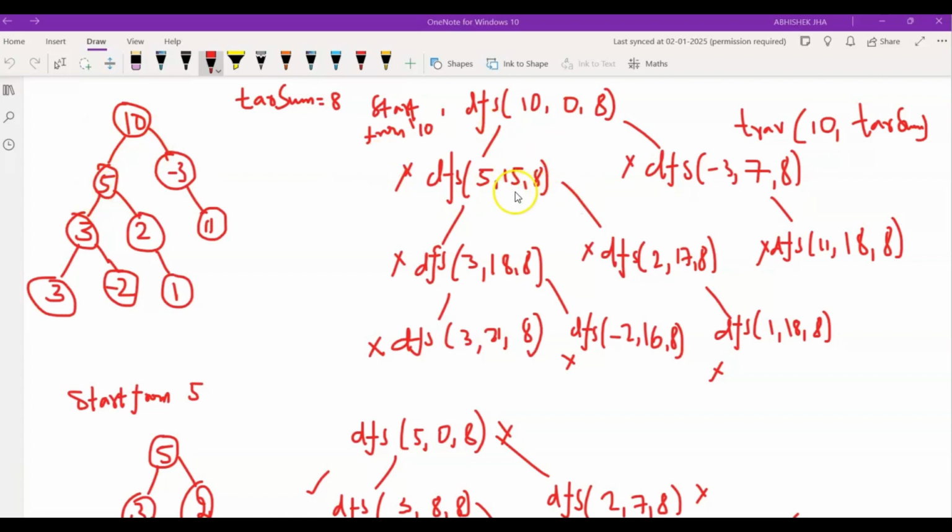At this current node we'll check the current sum with our target sum. Since 15 is not equal to 8, we'll not consider this. Same goes with -3. If we consider the path from 10 to -3, the current sum would be 7 and the target sum is 8. Since they are not equal, we cannot consider this path as a possible path. Considering the path 10, -3 and 11, the current sum would be 18 and the target sum would be 8. So we cannot consider this path as well.